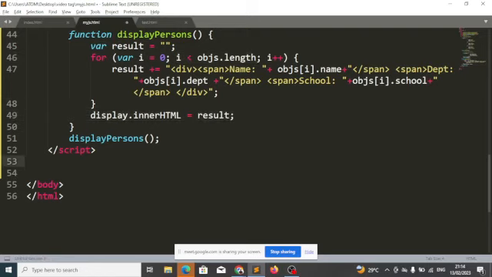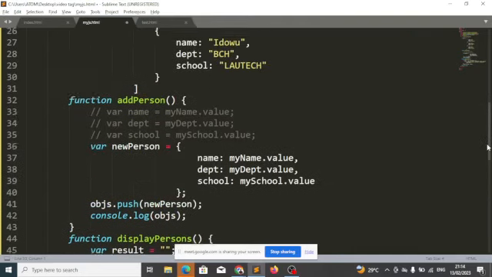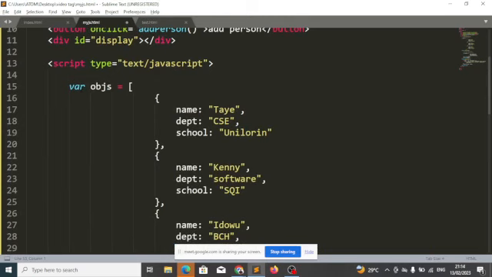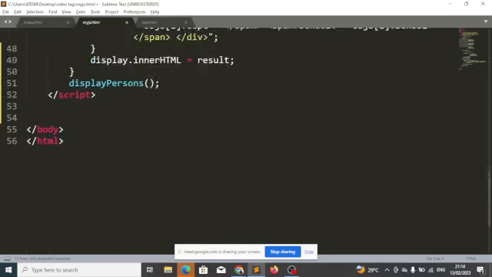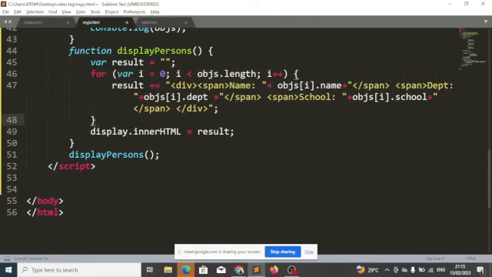So that's why we are putting this here. Let's move on now. Even if we have 100 or 1,000 items here, this loop is going to display all the students for us. Any question?